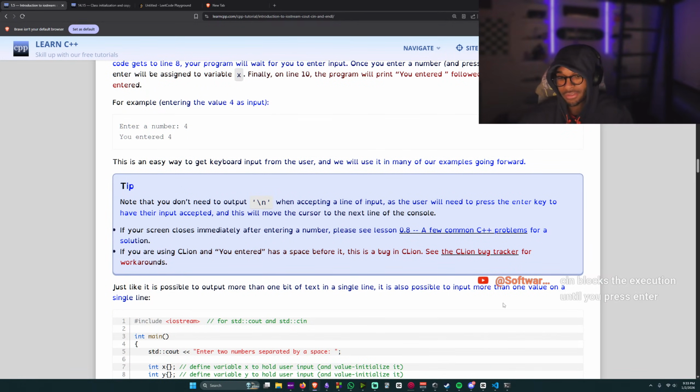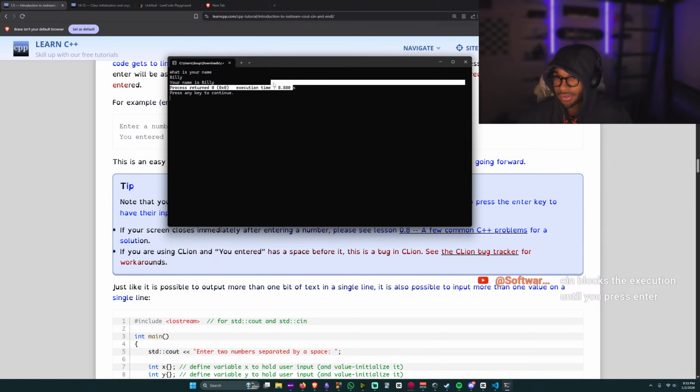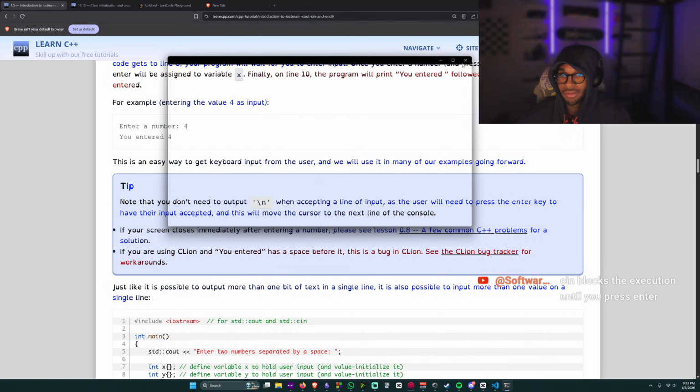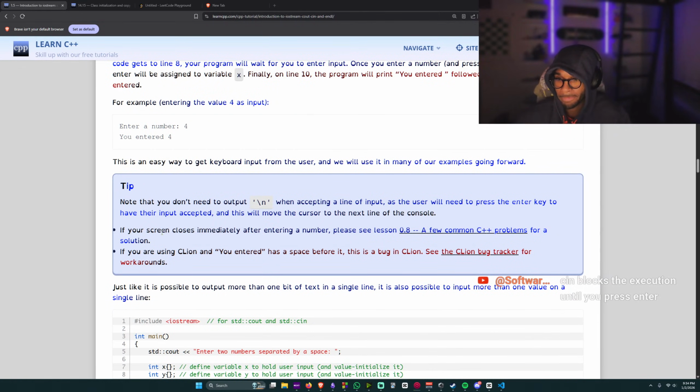Oh yeah, that made sense. That's why this thing took 8 seconds to run, because I sat around typing Billy. If your screen closes immediately after entering a number, oh no, I don't have that problem.